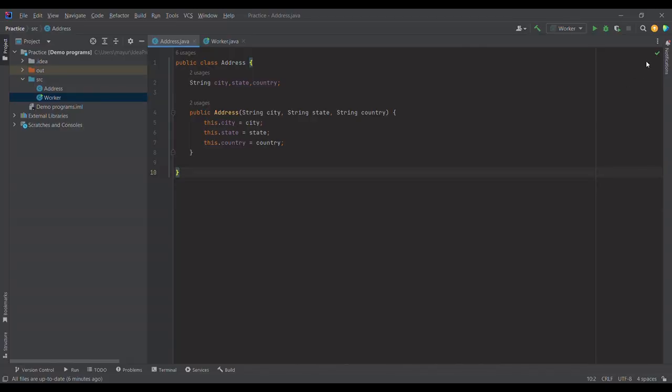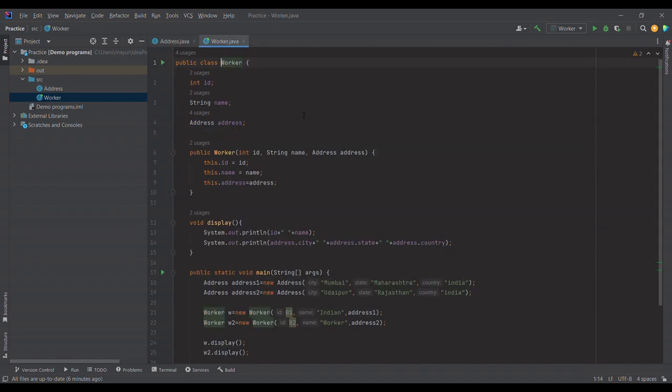So this is our address class where we have defined three properties: city, state, and country, and we are initializing them using the constructor, as we can see here. And here is our worker.java class where we are performing the aggregation of this address class. We have used int id in this worker class, then string name, the other class variable, and this is the address variable of class address.